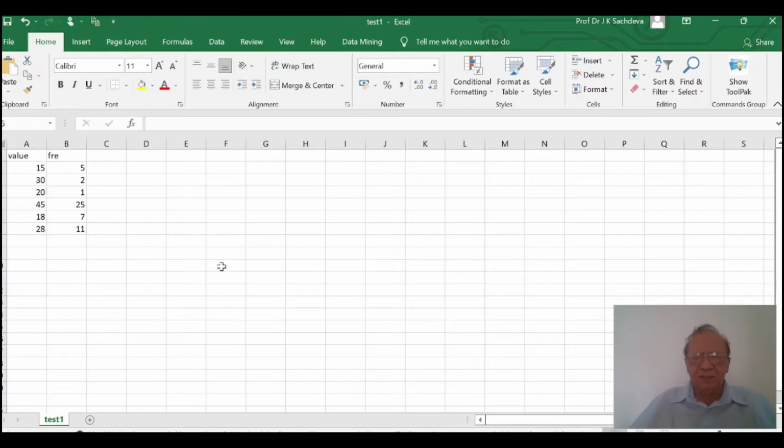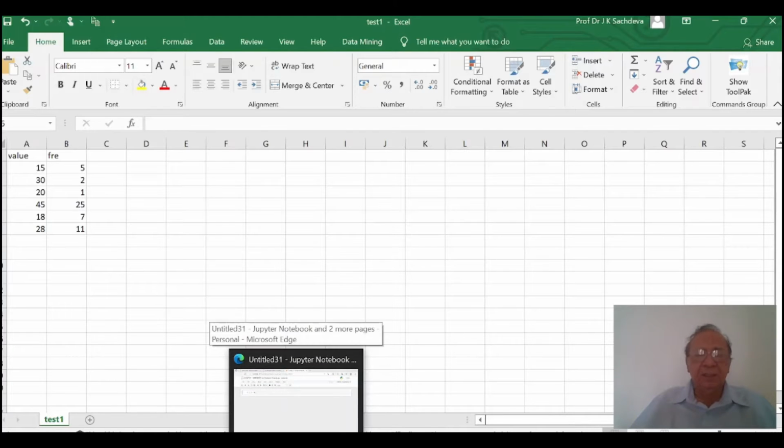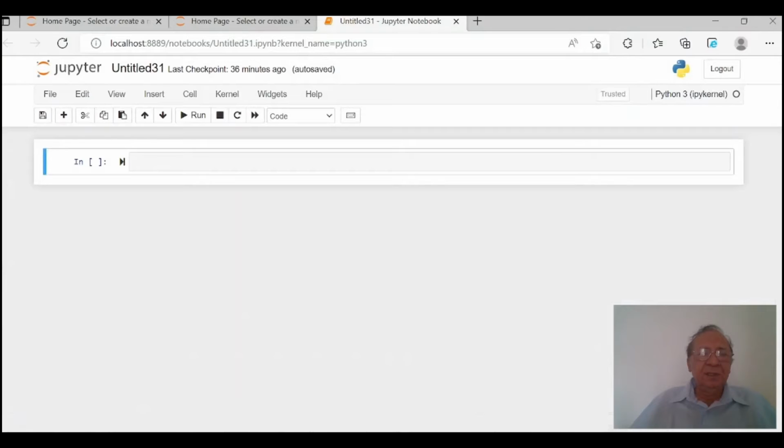We have already learned how we found out the mean, how we found out the median. Same commands except some change, we are going to use them. I have already started Jupyter in Anaconda, and I have already started Python 3 as a new file.